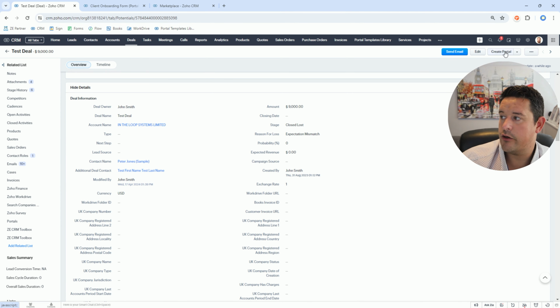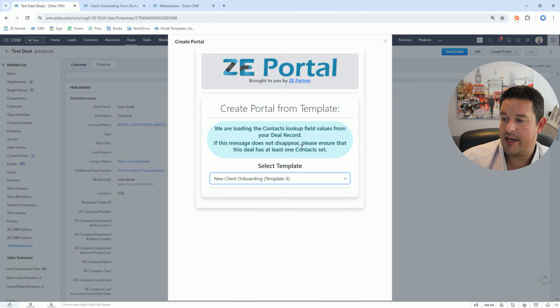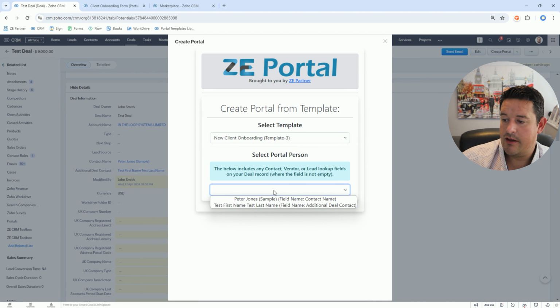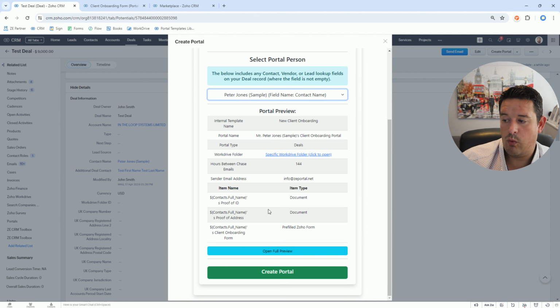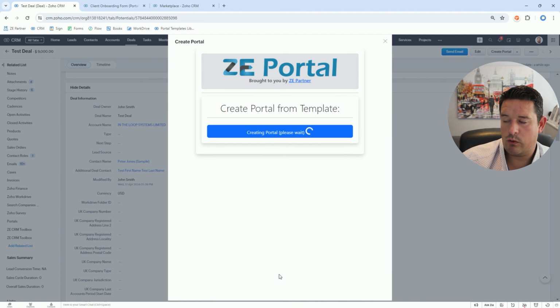And now if we go create portal and we select our onboarding template, now it says, do you want to send this to the contact name or to the additional deal contact, which is really helpful. But in our case, we'll use Peter Jones. So now it shows us what it's going to look like. So it's going to be named this. It's going to this specific work drive folder. It's going to chase every 144 hours. And it's going to send from info@zeportal.net. And it's going to include these three items. So let's create that portal.